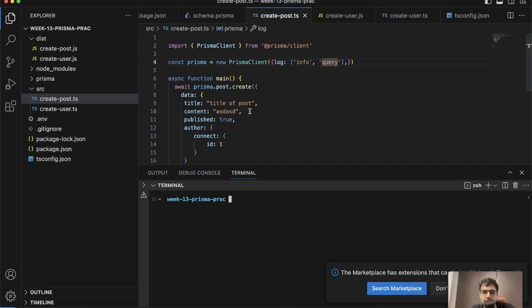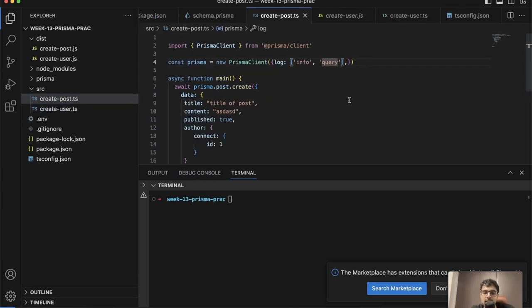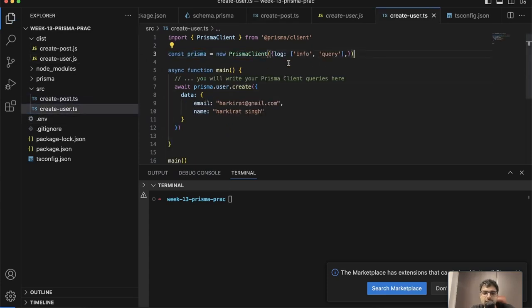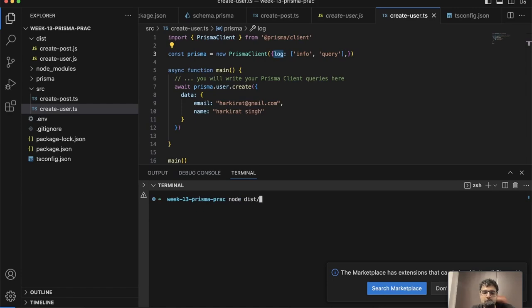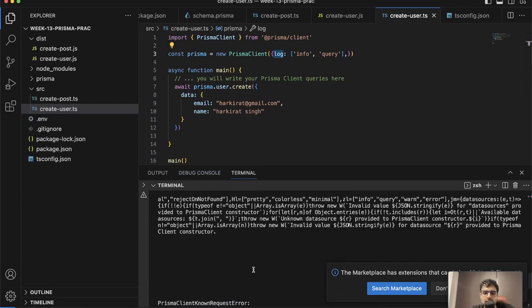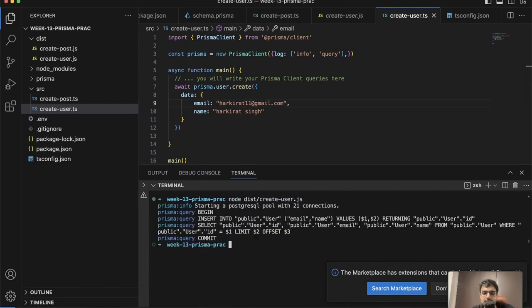Under the hood, when you do a create or when you do a create user or even gets and posts, eventually only SQL queries are running. You don't see them. But if you want to see them, you can just replace Prisma client with, for example, if I go to create user and replace Prisma client with these logs. If I run tsc-b, and if I go to node dist create-user.js, it gives me an error because a user with this email already exists. So let me do that again with a new email. And now it gives you the insert query.